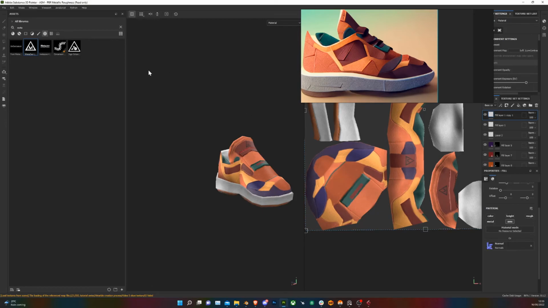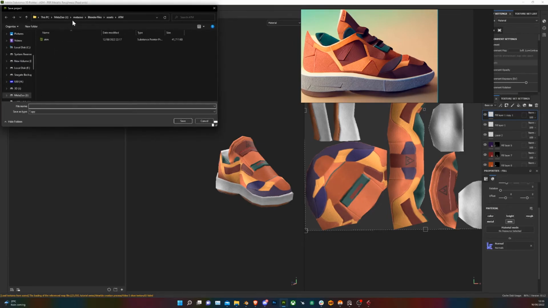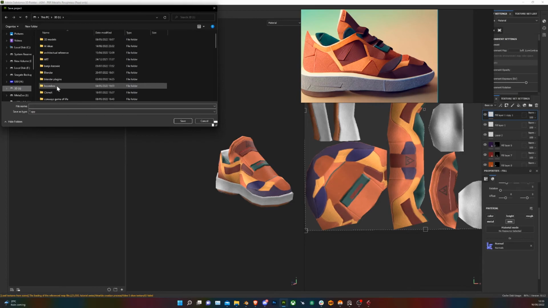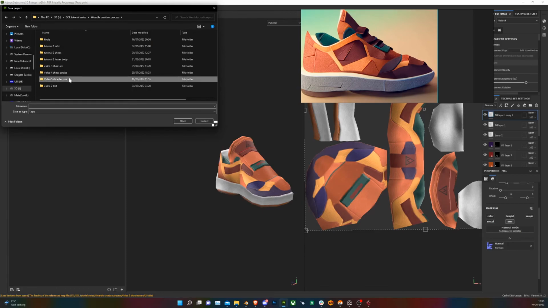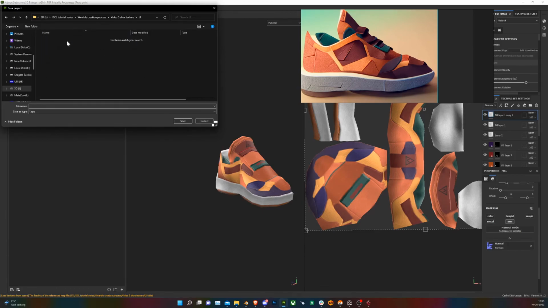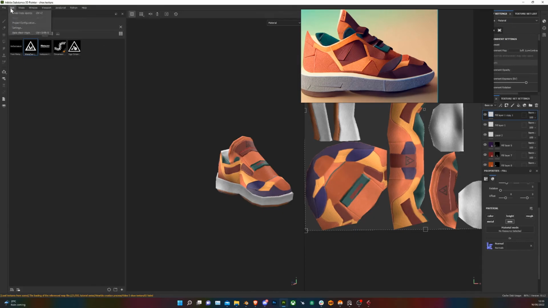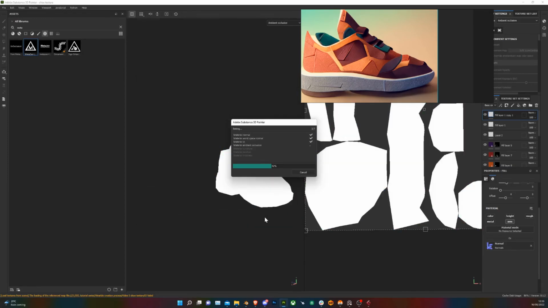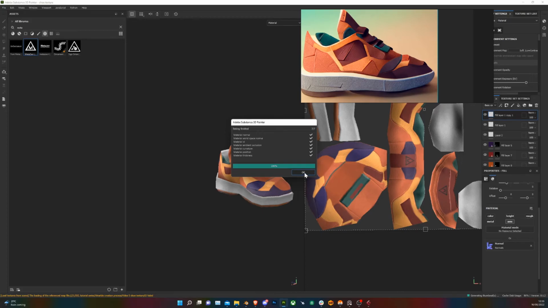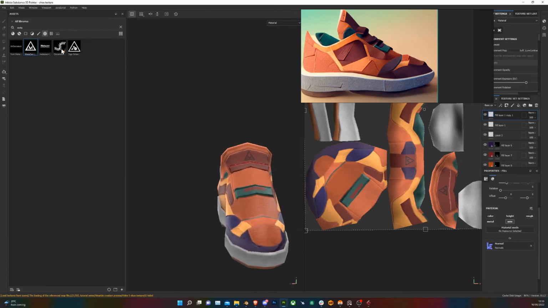So to get that exported, you obviously want to save all your work first, so you don't end up losing anything. Save that where you need it. Take mesh maps. And now go File, Export Textures.